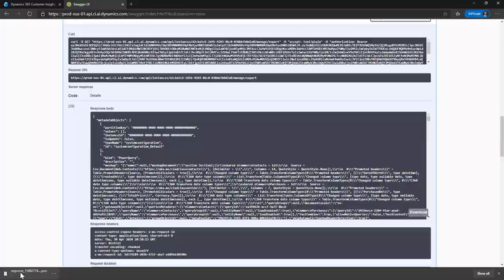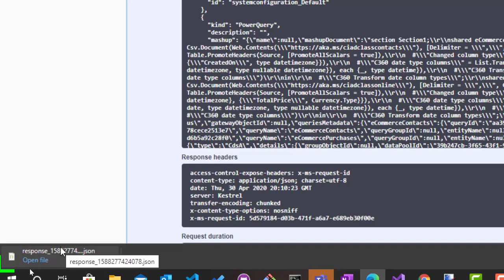That's going to go off and run, and we're going to get back this really nice response of JSON. We have a handy little download button over here on the right that we can click on. So what I'll do is click on the download button, wait for it to download my response, and go ahead and click open.